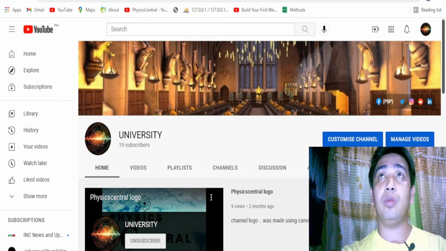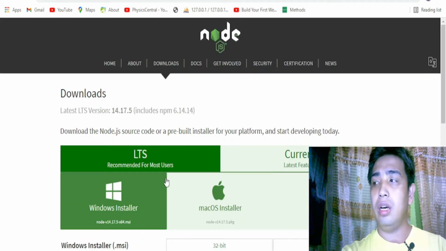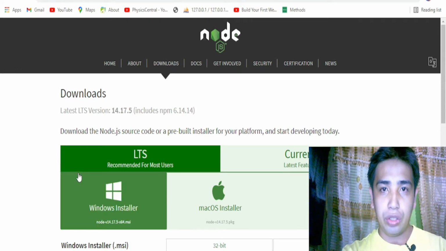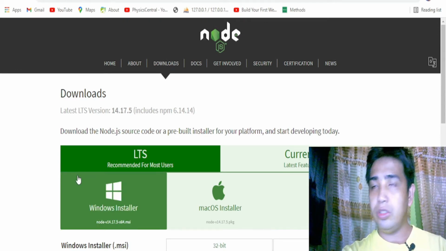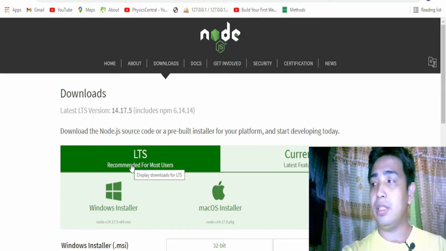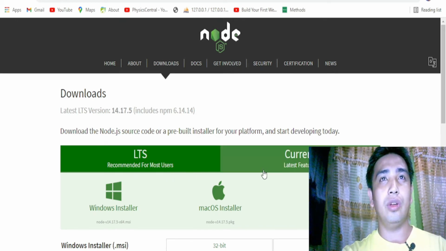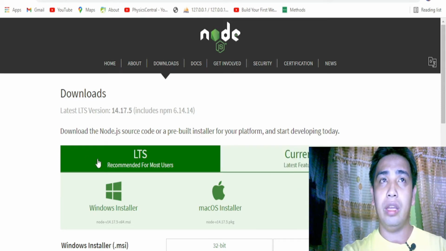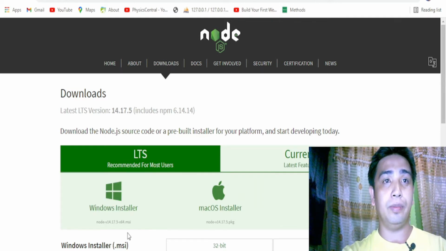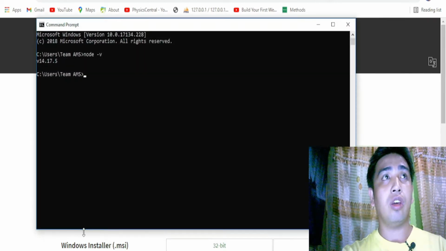So how do we start? Before anything else, we can download some requirements, for example the latest version of Node.js, which is this one, said to have long-term support. You can choose this one or the current version with the latest features, but the problem with that is it's still on trial. Once you install it, you can check in your command prompt.